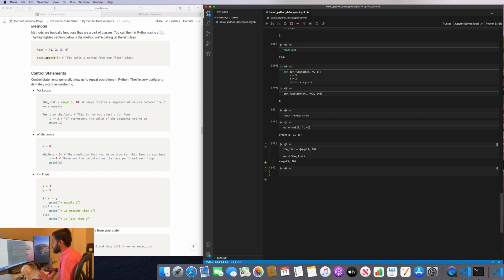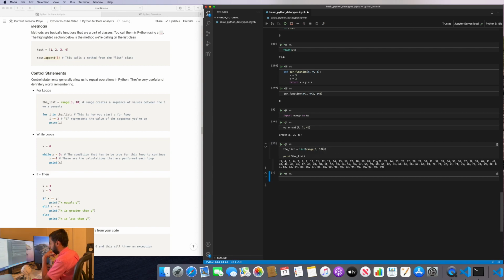Oh, and in order to print it, you have to turn it into a list, which, remember, we can do just by surrounding it with the word list. So you see 3, 4, 5, 6, 7, 8, 9. I can make this 100, and it'll go from 3 to 99, as expected. But we do not need to do that for now. I just wanted to show you guys what exactly we did there.